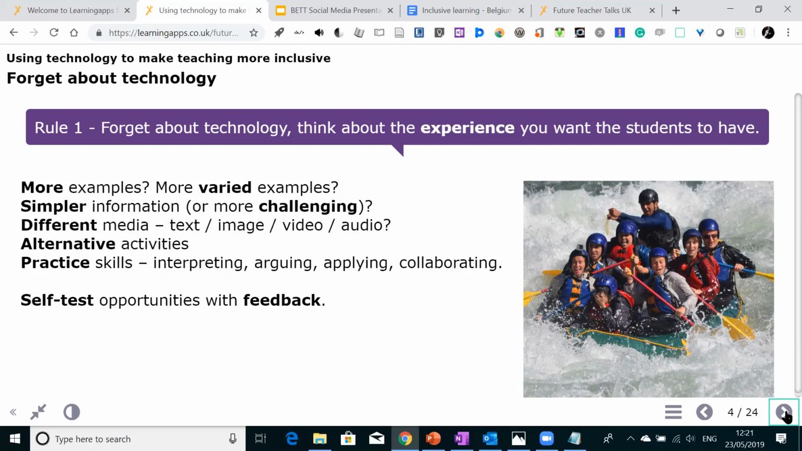How can we give different media so that somebody that really learns very well from video can use video, and somebody that learns really well from a list of bullet points can have a list of bullet points? How can we have alternative activities? How can we help students practice? I loved setting tests for my students.